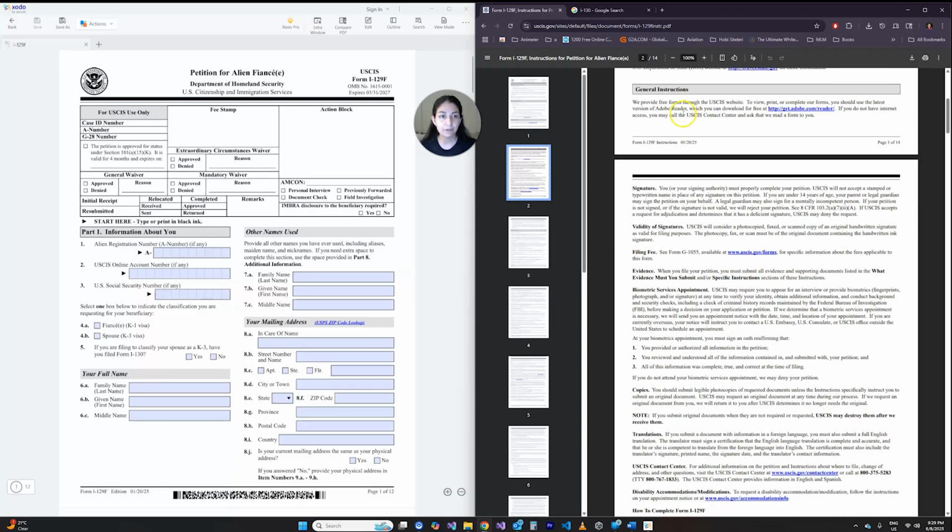And then it says that we have free forms through the USCIS website to view and print. You can get Adobe Reader from here. I'm not using Adobe, I'm using something called Zodo. You can use Adobe also. Okay, you can print this and fill it out by hand. I do not recommend it.